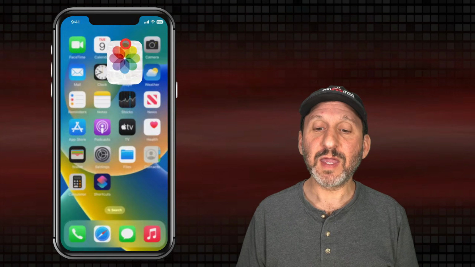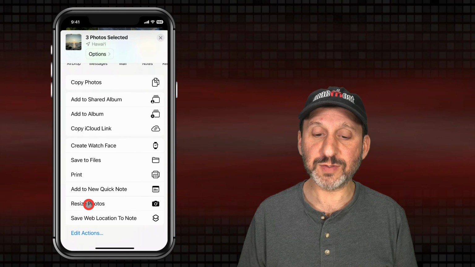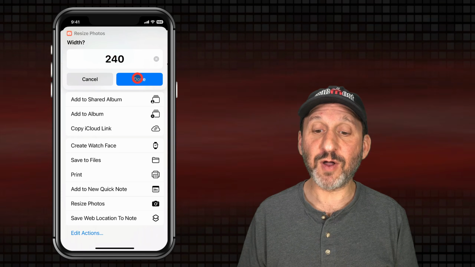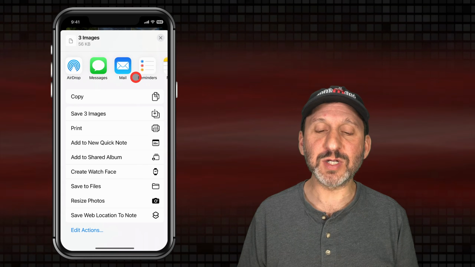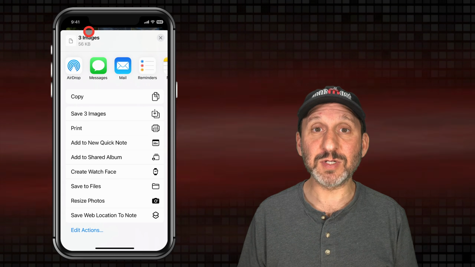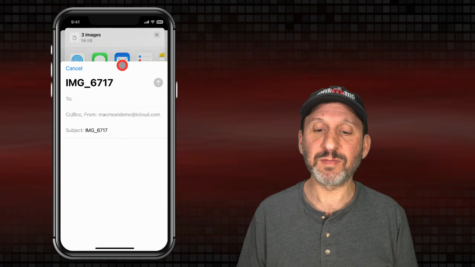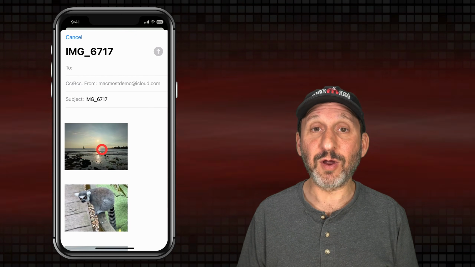Let's give it a try. In the Photos app here I'm going to tap select at the top and I'm going to select 3 different images. And then I'm going to share and look for resize photos. It's going to prompt me here for the width. I'm just going to use the default 240 and done. And then it's going to do that for all 3 images. And you can see here at the top it says 3 images. So what do I want to do with them? So let's say we want to send them in an email message. Now we can see the email message and it's got all 3 of those images attached and they're all 240 pixels wide.